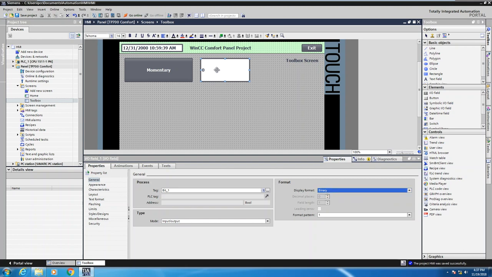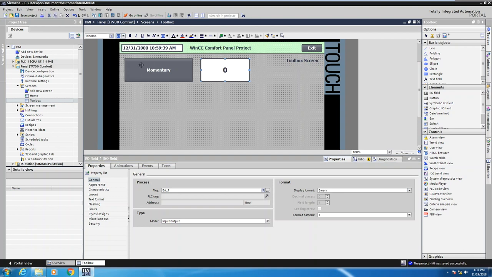There are a few quick editing features that are available up on the toolbar. Maybe I want to change the justification. I want to change the font size, make it a little bit bigger. And then I could also just adjust the size of the IO field. So now I have a momentary button. I also have the IO field that's configured as well.